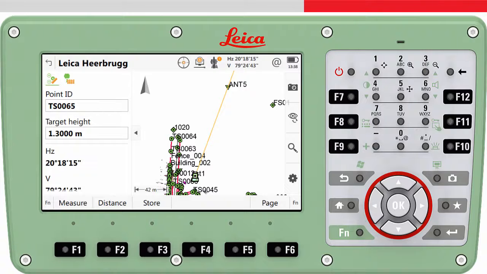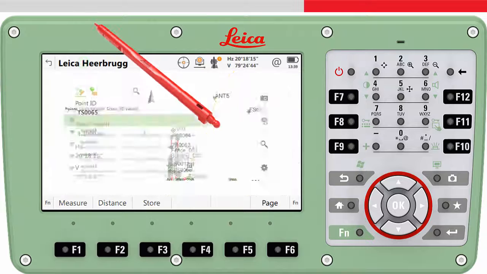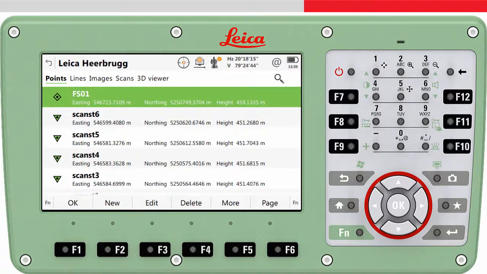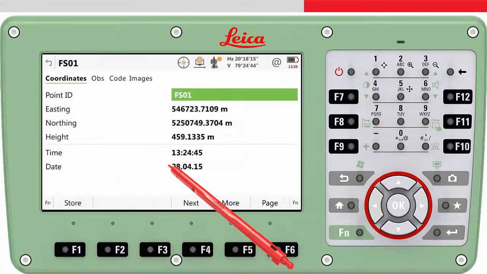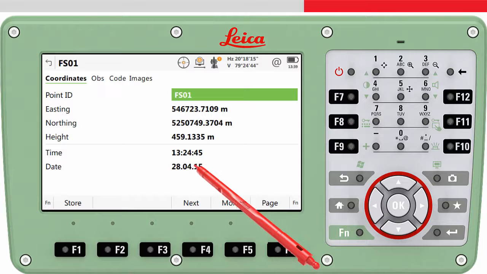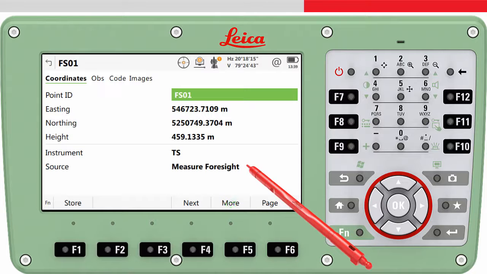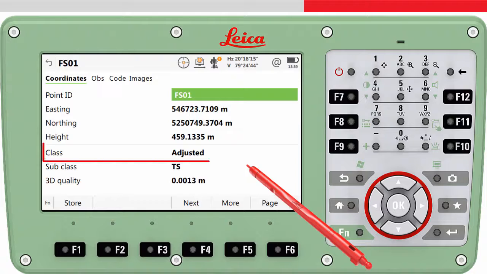There is some extra information which may be useful to know. Firstly, we will access data management. A nice shortcut to do this is to tap the title line of the panel and we directly enter the data management panel. We can see here the foresight we just measured. Let's press F3 Edit to look at some details. Pressing F5 More shows the instrument and source metadata and then also the class. Notice the class is adjusted.